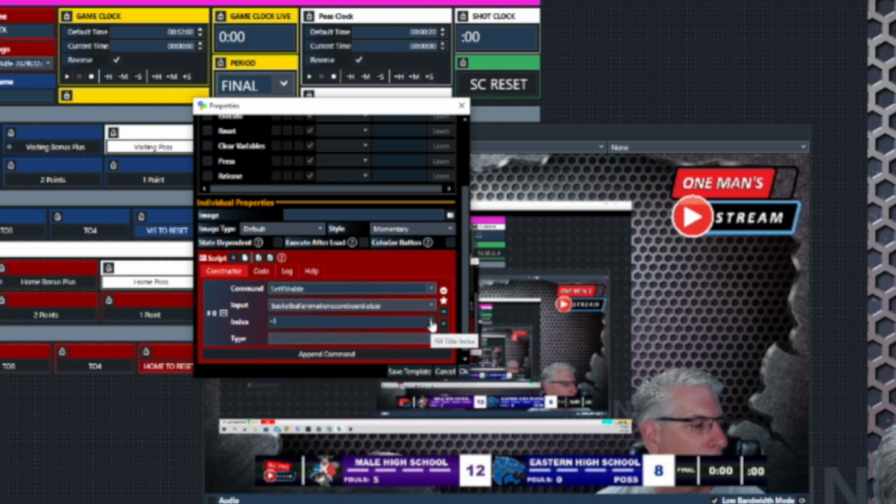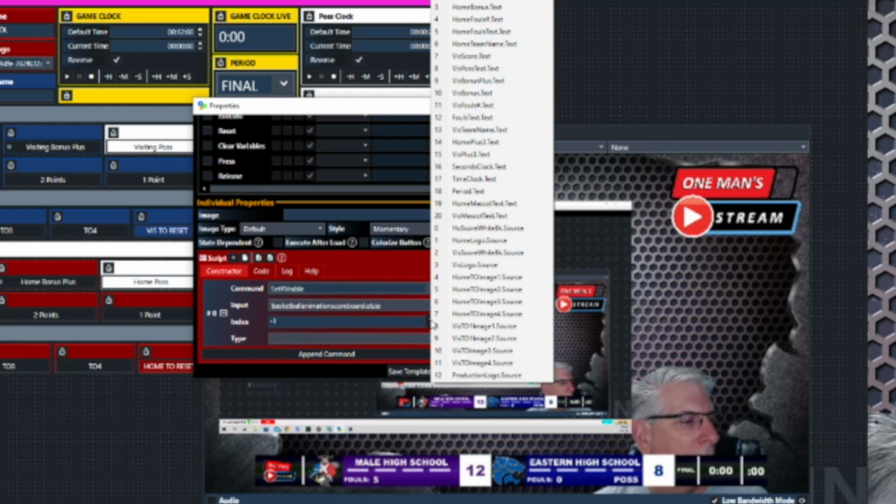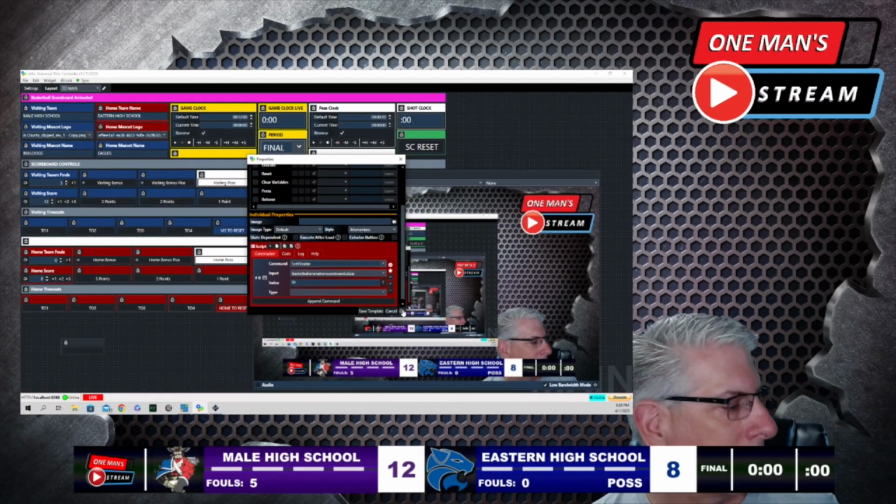basketball animated scoreboard graphic. And then what's the text we're wanting to make visible? Well, what we're wanting to make visible is the visiting team bonus. So let's go and look for something that looks like that. Visiting bonus text. So that's what we want. We're going to click on that and click OK.